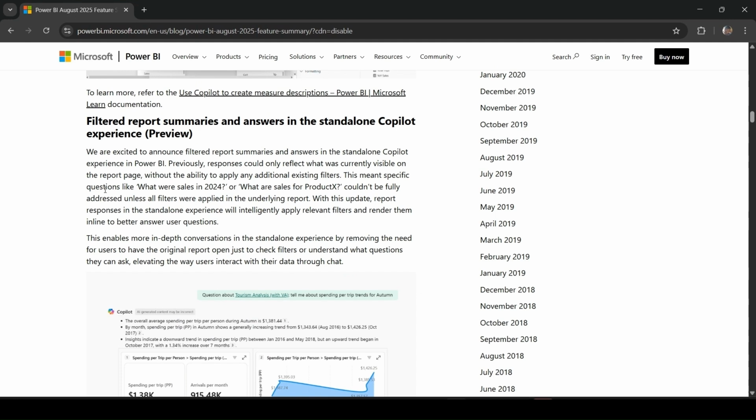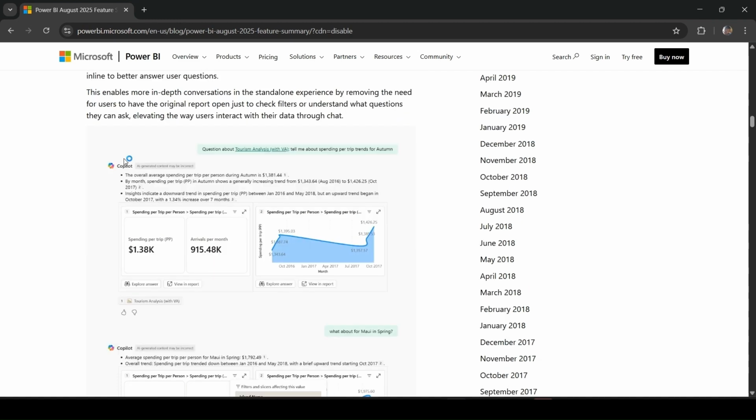Filtered summaries and answers in standalone Copilot. This is a preview feature. Finally, the standalone Copilot experience now supports filtered report summaries and answers. That means Copilot can apply filters intelligently to your questions, like sales in 2025 or 24, without having to open the original report, making conversations more seamless.